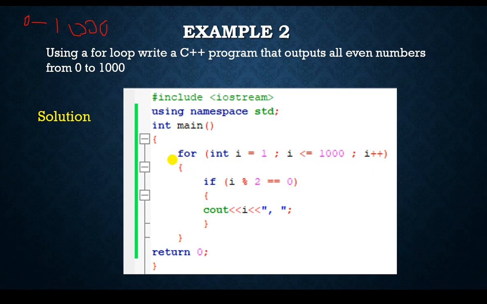So now we use the for loop, we initialize the initializer. Int I is equal to 1. We are starting from 1, right? Then we say I less than or equal to 1,000, because we want from 0 to 1,000. So I should move from 1 to 1,000. Then I plus plus is the incrementer.